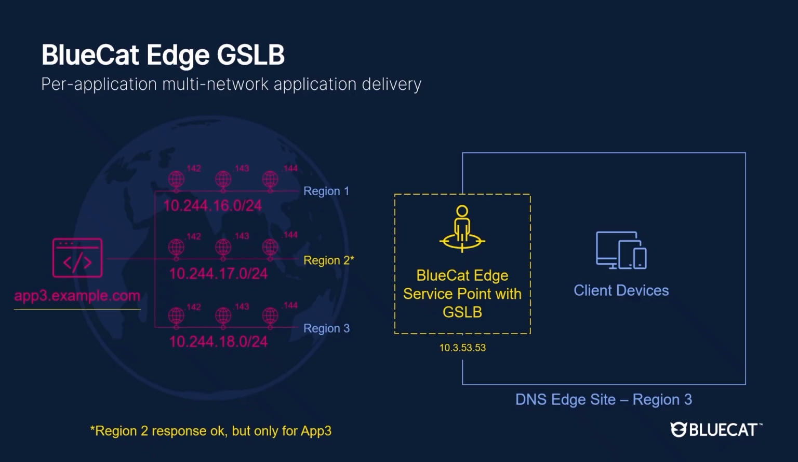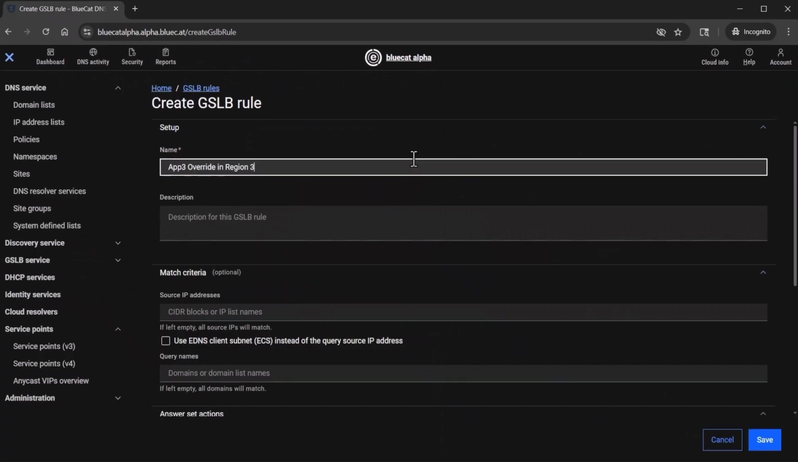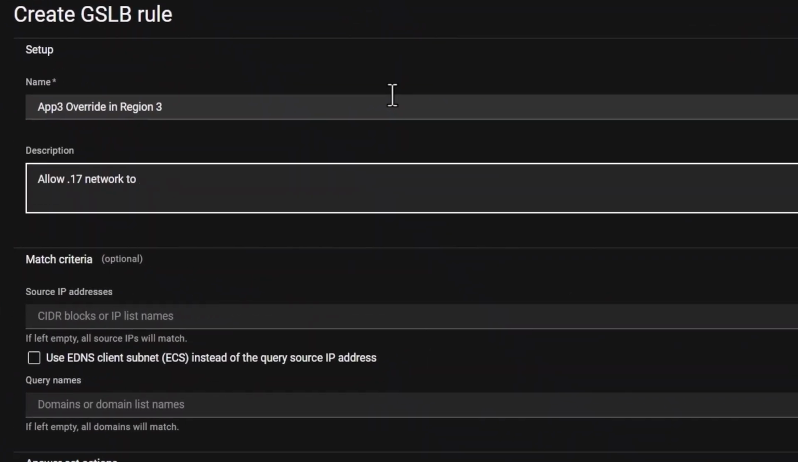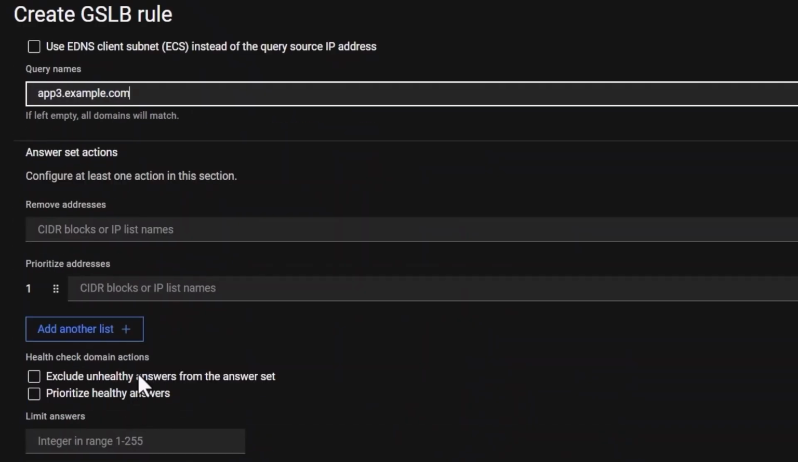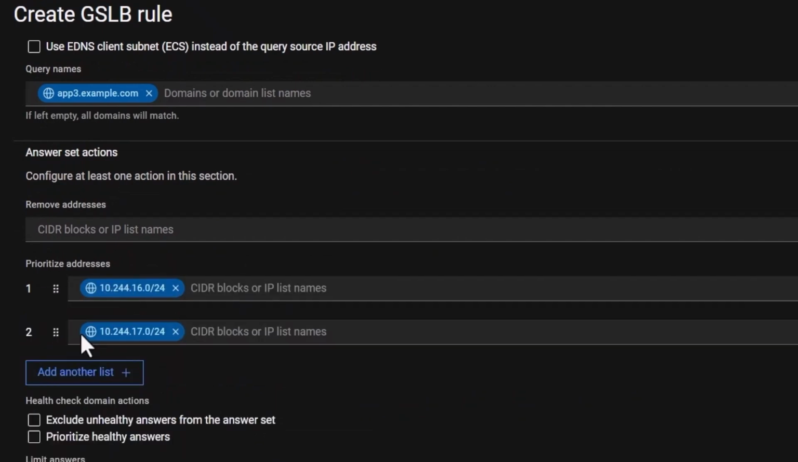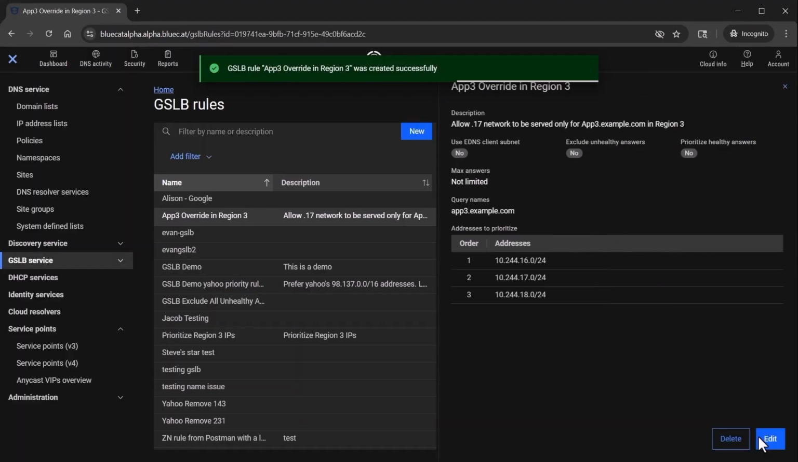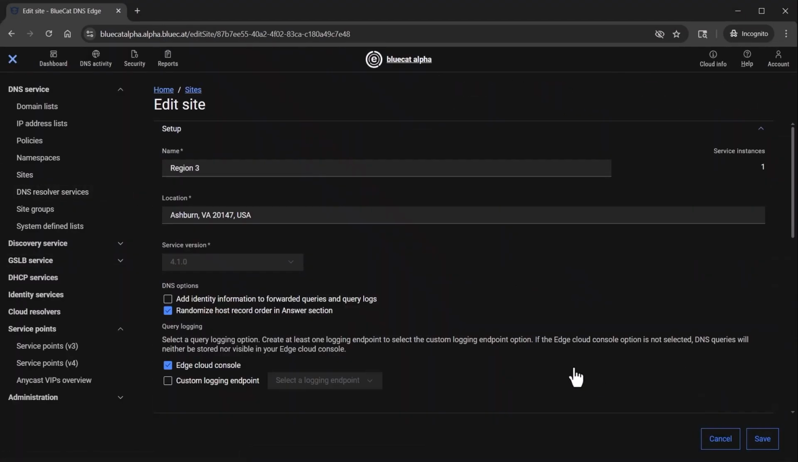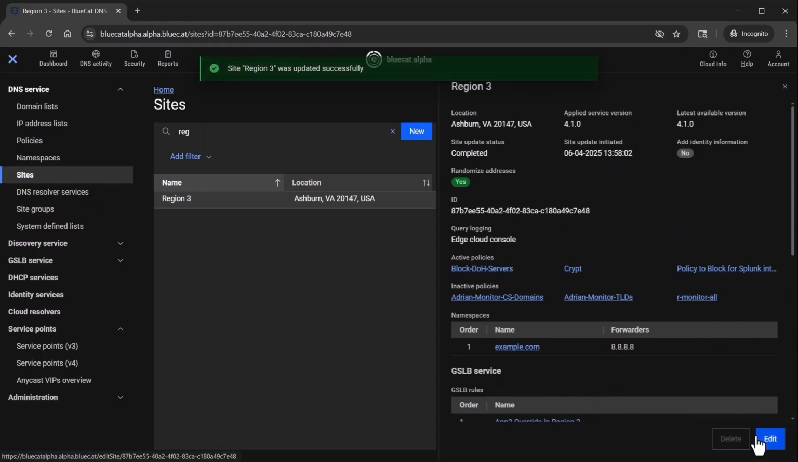We'll create a new GSLB rule named app3 override in region 3, giving the rule a description, and then adding app3.example.com to the query names to which this rule will apply. We'll add our prioritized addresses, including the Region 2 subnet. Next, we'll switch to our Region 3 site and add our new GSLB rule to our rules list. The more specific rule is set first in the rule processing order. We'll click Save to make the new rule active on our site.